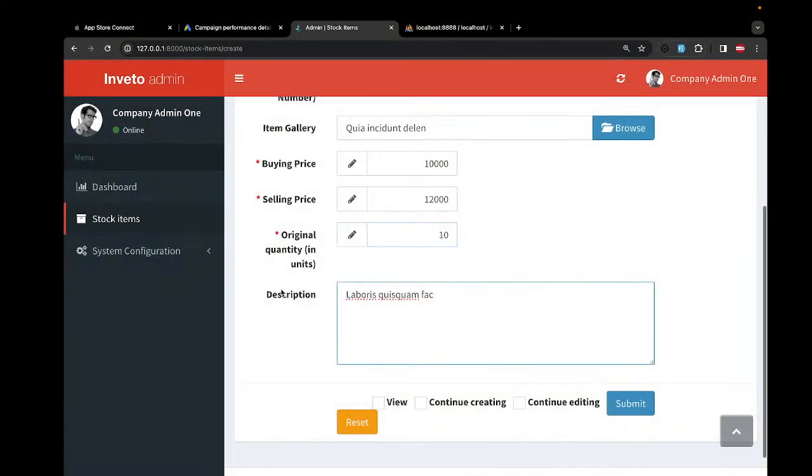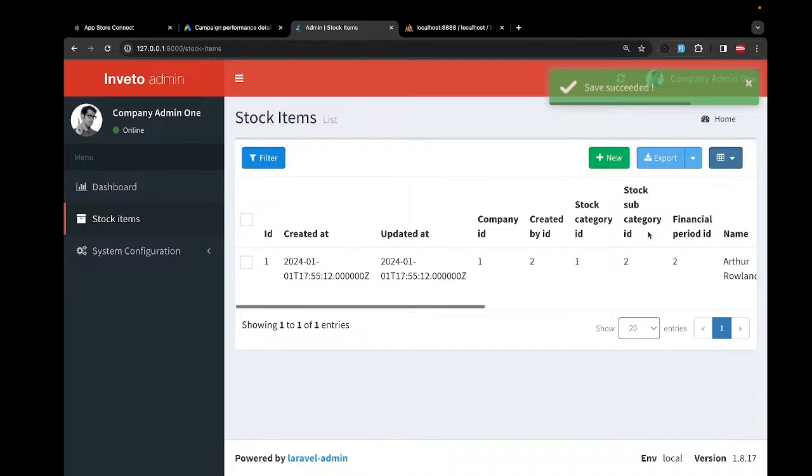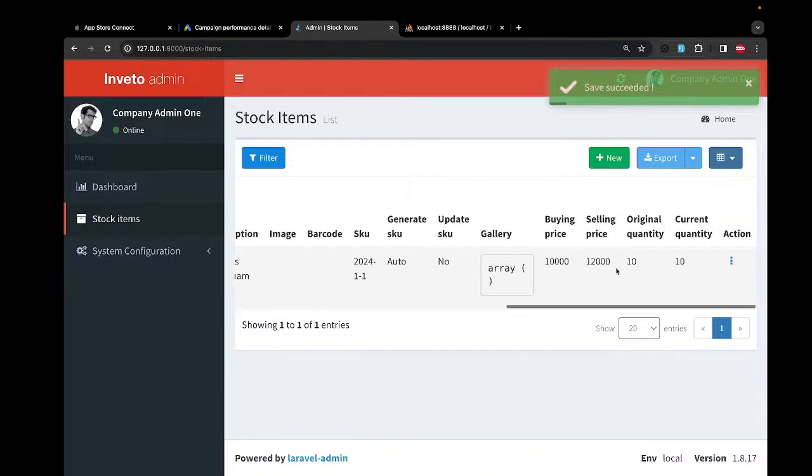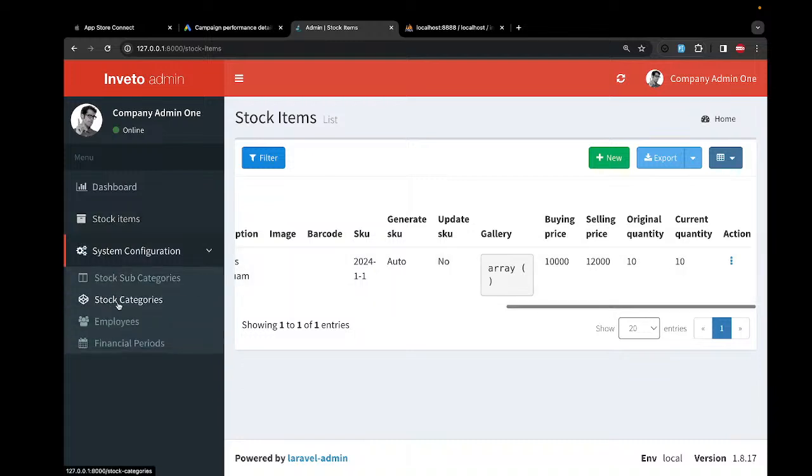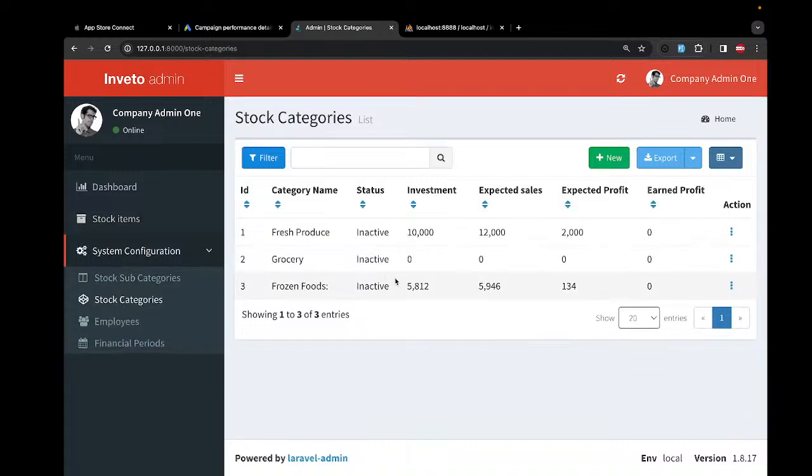And then put here some description. I think we forgot also to multiply. We have to multiply by the original quantities to get the buying price, the total investment and total expected. We forgot it. We're going to do it. So if I refresh here and submit, everything is okay. We can see the buying price is there, the selling price. So if we come here to the categories, you see, forget about this one. This one we use just for testing.